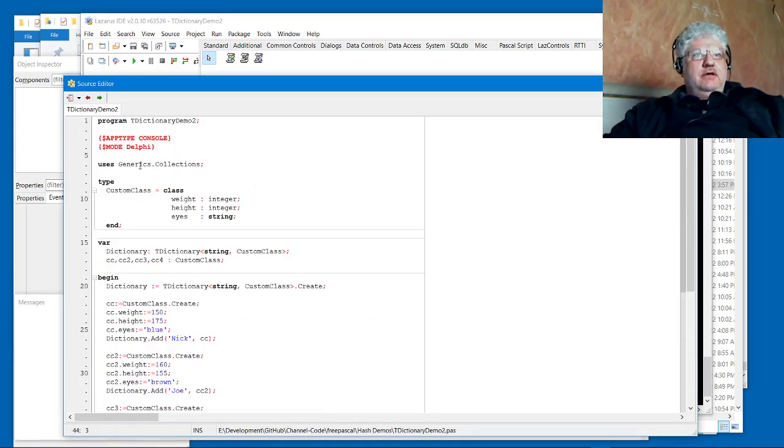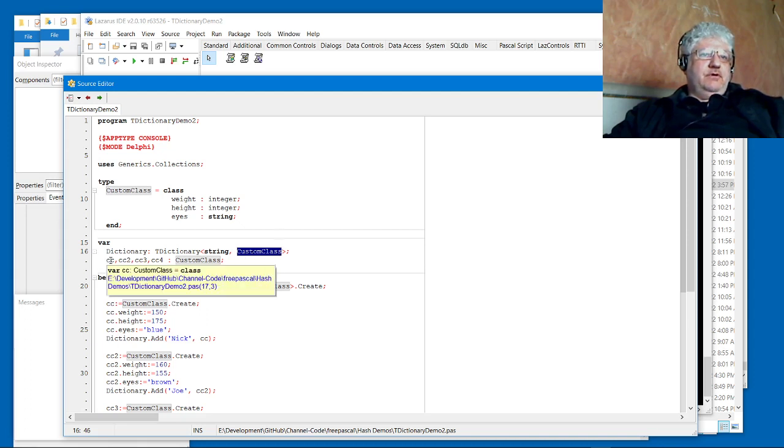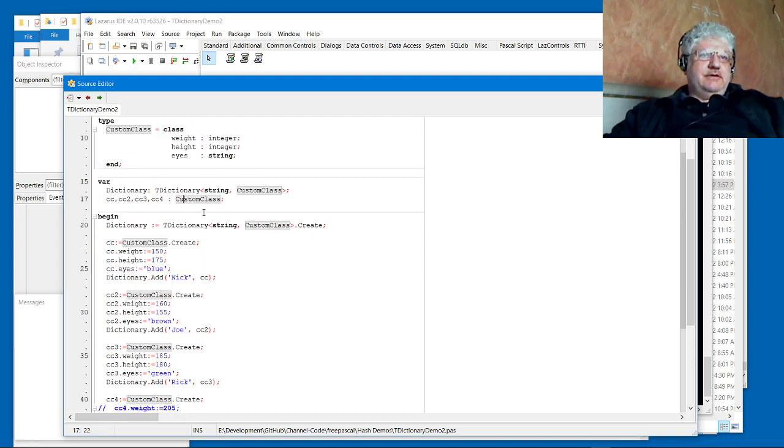Okay. So again, we're in Delphi mode, and besides just the standard types, you could put in your own class here. If you look here, I've created 4 instances of a custom class. My custom class doesn't have any methods. It just has some variables: weight, height, and eyes for color of eyes. And so we're going to add these properties to the dictionary.